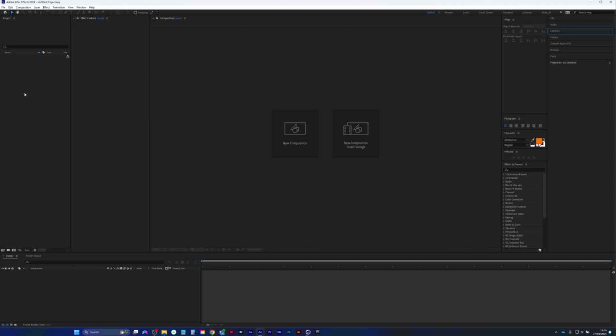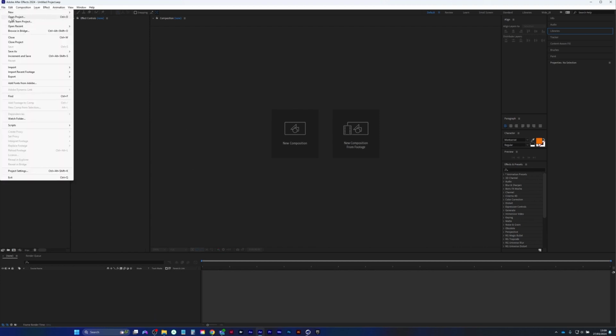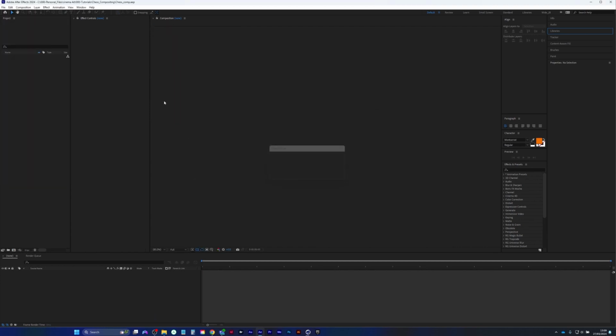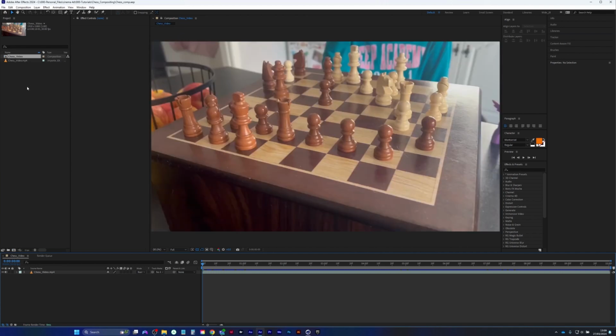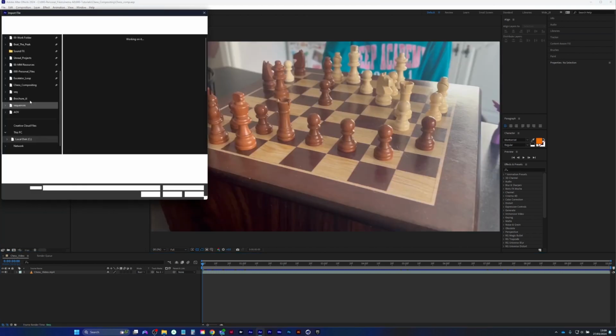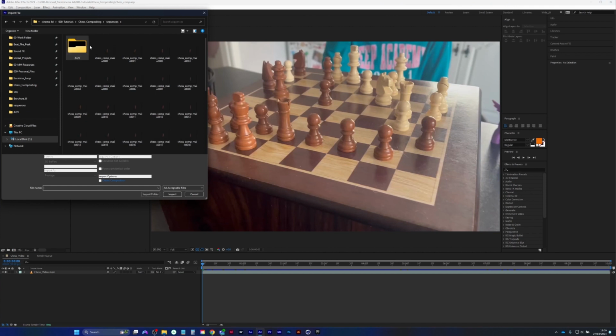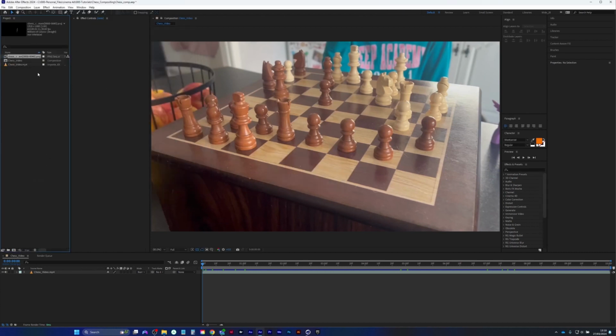Okay, so while that's rendering away, let's jump back into After Effects. Let's open up the chess comp project that we started off with, and let's just double click in this panel here, and we go to sequences, and we can grab the main sequence. Well, as many frames that is rendered out.